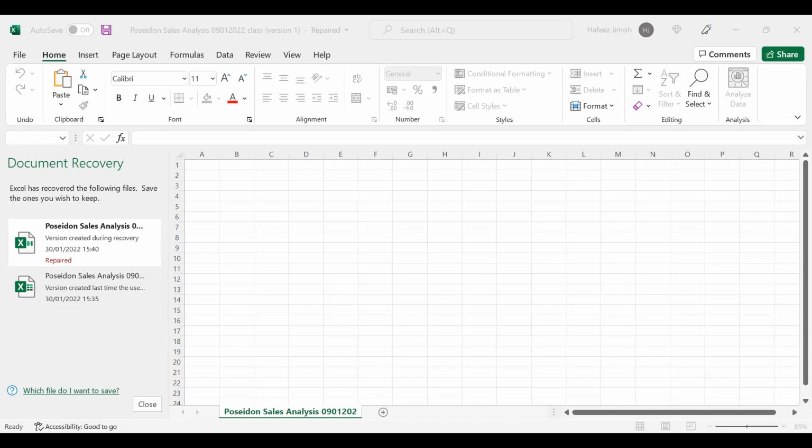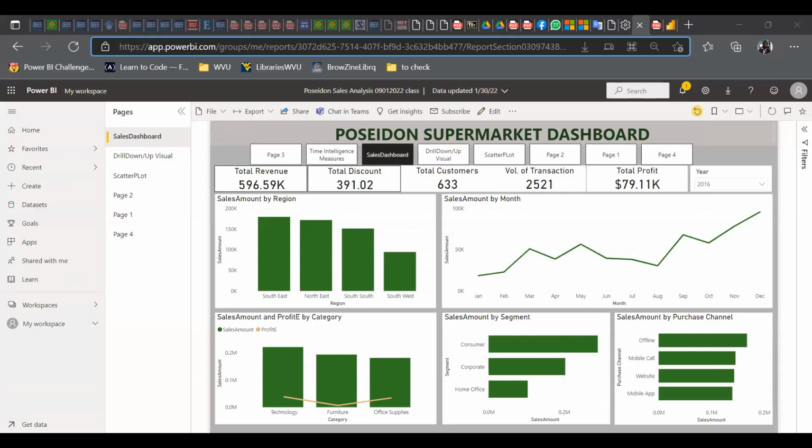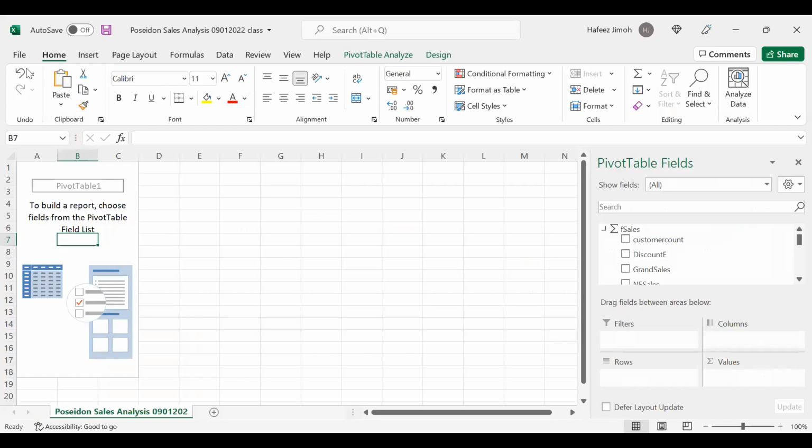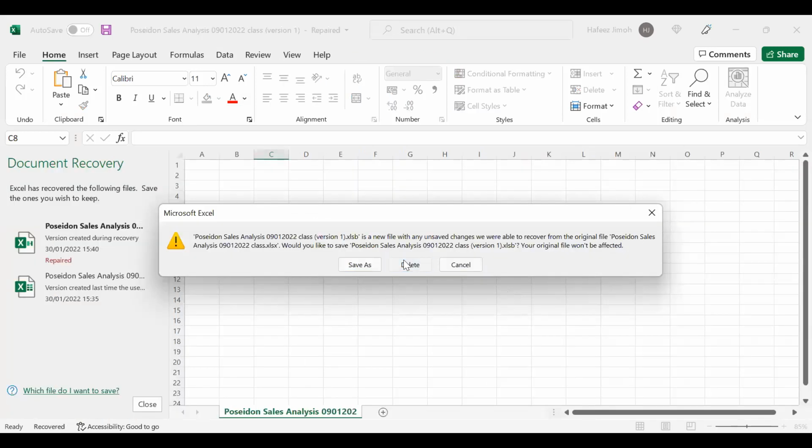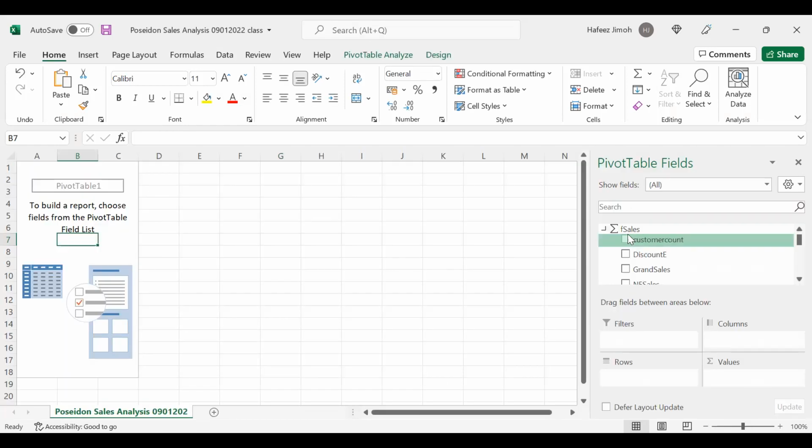Can you see it? This is the Poseidon sales analysis. I want you to be sure you are seeing the actual Excel file and not another thing. Let me close any other one. Can you see the sales now? Yes, you can see all your explicit measures.